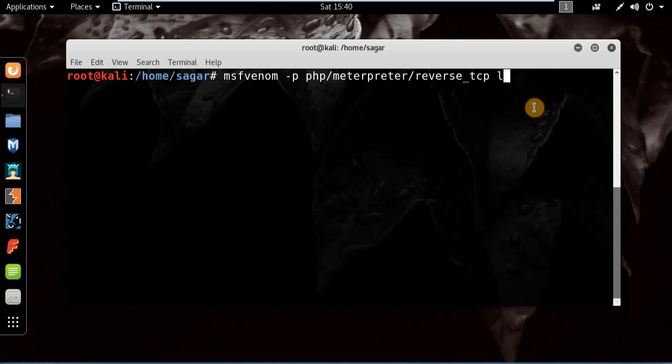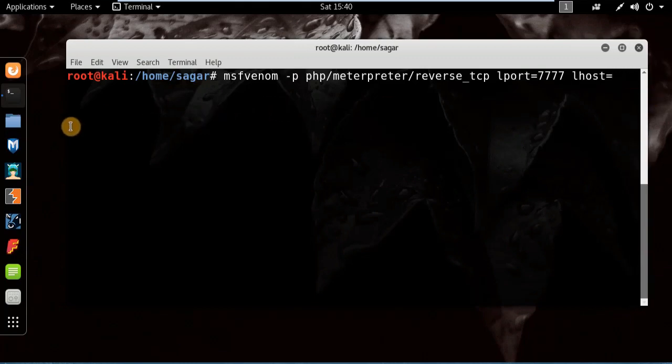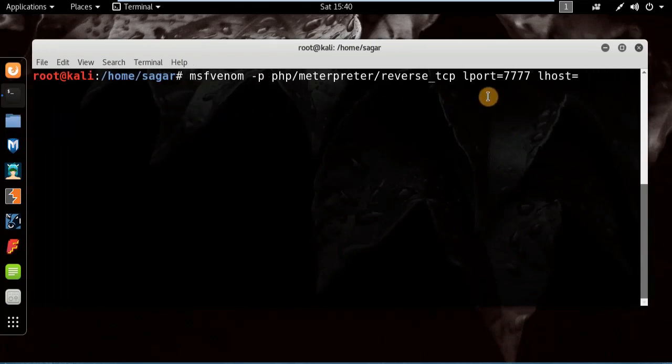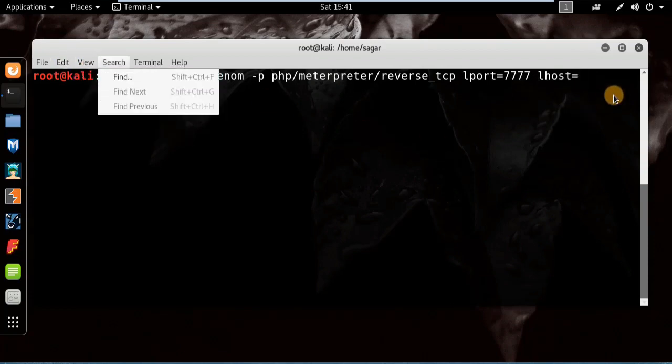Now we want to specify a listening port for it. So we'll be typing LPORT equals, and now we will give it a port. Basically you can give any port you like. In my case, I want to give 7777. And the last thing we want to type in is the IP address that the payload will be listening for. So the listener's IP address is LHOST equals, and the space is less, so it is going on the next line. Okay, so LHOST equals, let me just reduce this, yeah, that's perfect.